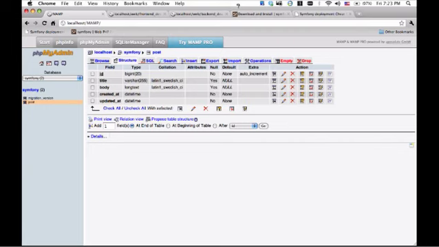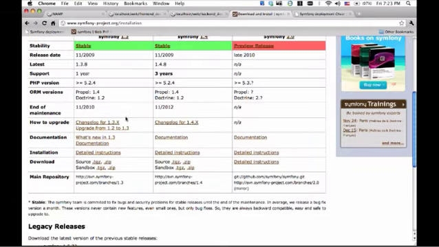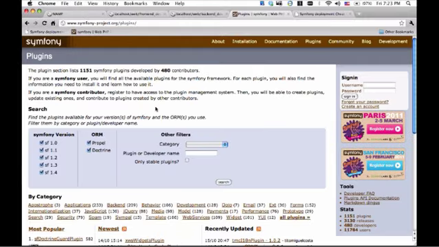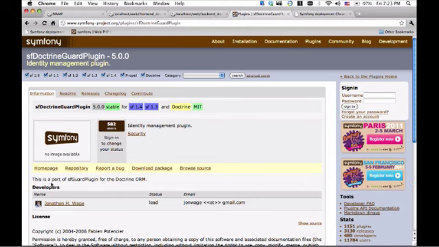So, kind of what we want now, having all this stuff is actually kind of cool. But because we're doing kind of like a blog, we want to have it password protected. We don't want just anybody getting in and creating posts and all that good stuff. So the next thing that I actually want to do is, this is the Symfony website. So you go here, click on plugins, and we're actually going to go ahead and install the sfDoctrineGuard plugin.